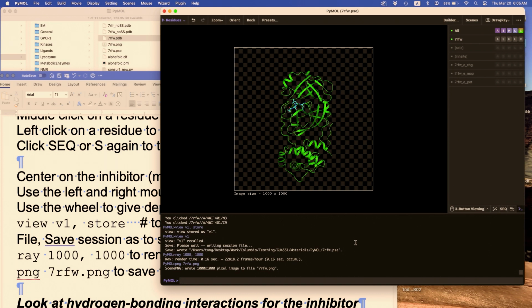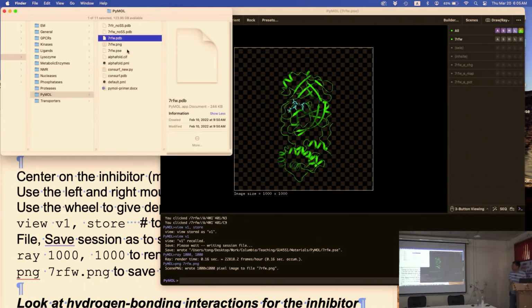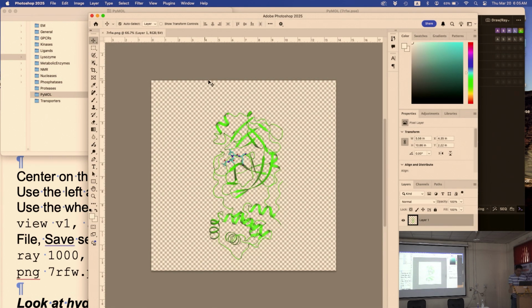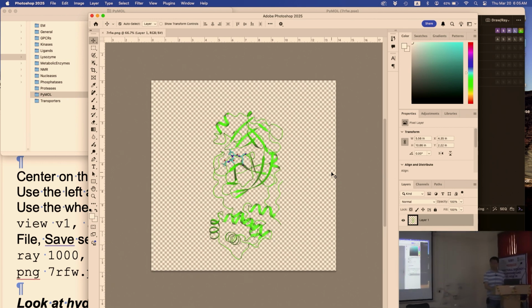Okay, so if you go to that folder, there should be 7rfw.png somewhere, I hope. Oh no, they're in here. And that's the PNG file that you can crop, label, whatever we want to do. And if you find the figure is too small, the resolution is too small, sometimes it does happen, then you can go back and render it at 1500 by 1500 or 2000 by 2000. It's up to you. Depends on what you need. You don't want it to be too big because it takes forever to render. But in the end, you want the figure to be about 300 dpi, something like that. Okay? All right.